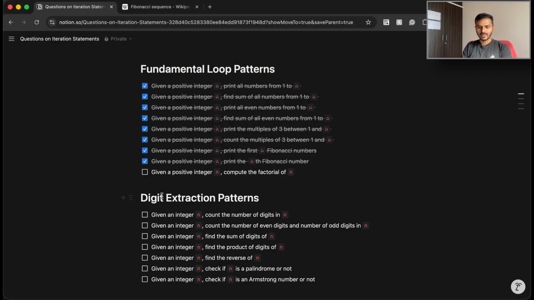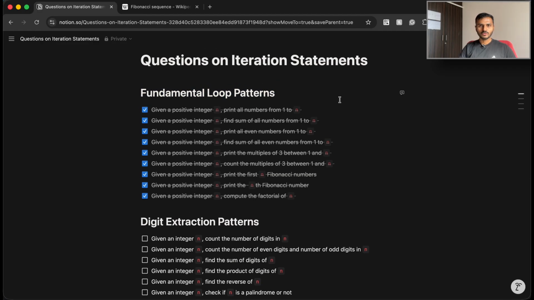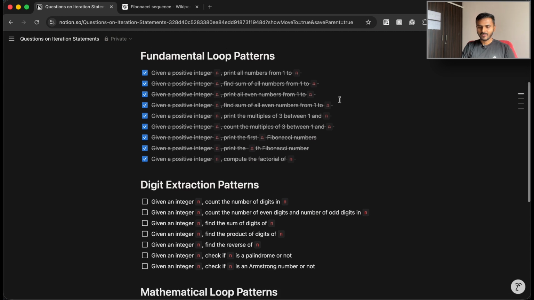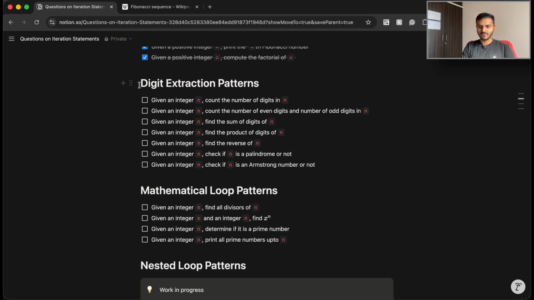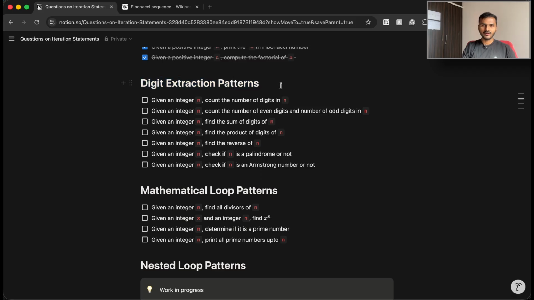So with this, we're done with the last question that we were supposed to solve in the fundamental loop patterns category. I hope that you have been able to understand the logic that I have discussed, and I hope that you are getting comfortable with iteration statements. And in the next video, we're going to solve questions in the digit extraction patterns, where we will take a number, extract digits from the number, and process those digits to solve some of the questions that I have listed down over here.